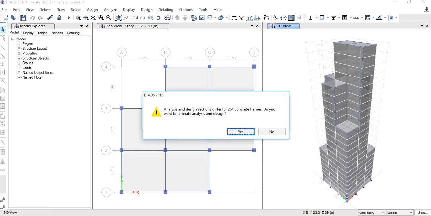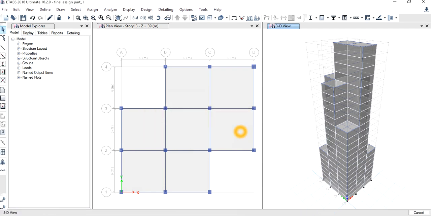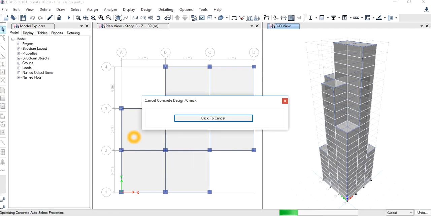We see that a message is displayed which shows that 264 concrete frames have failed. So we can do the reiteration again. Click on yes. The reiteration has again started. Now the concrete design in reiteration has started.